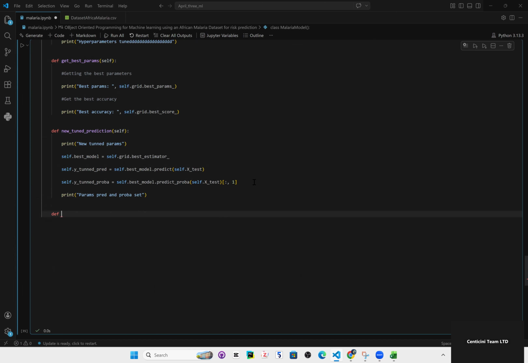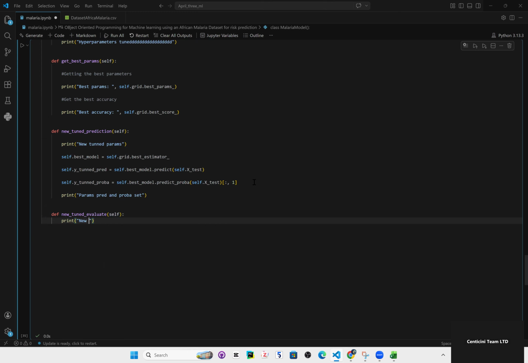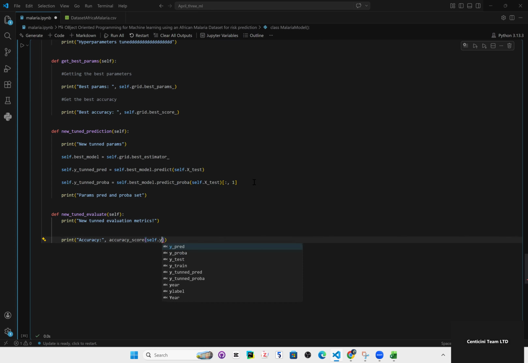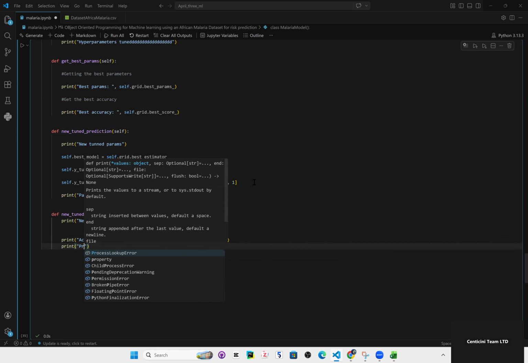I'm going to create another method, and this time I'm going to call this new tuned evaluate, okay? Self, okay, print new tuned evaluation metrics, and then I'm going to print. Now, I don't know about just printing, but I could just print still. I'm going to print the accuracy. That's the new accuracy. It's going to be accuracy_score, and then I'm going to pass in self.y_test, of course, and then self.y_tuned_pred. And I'm going to print in precision.